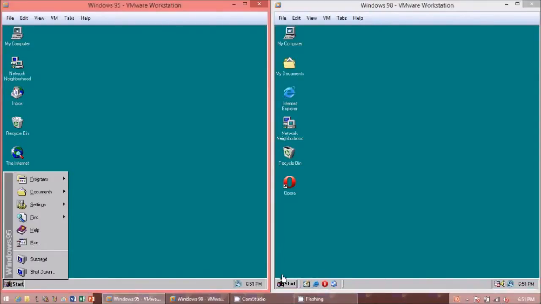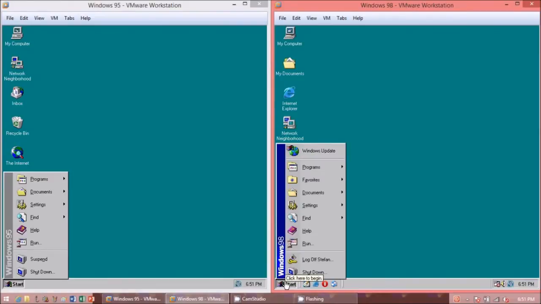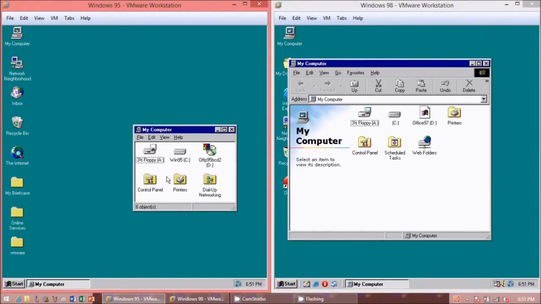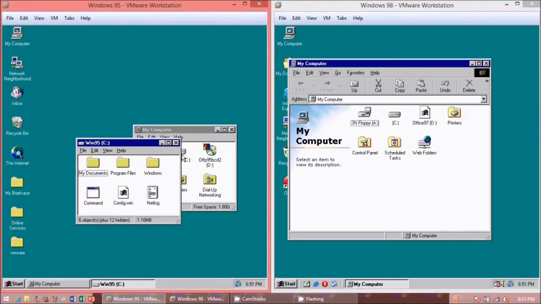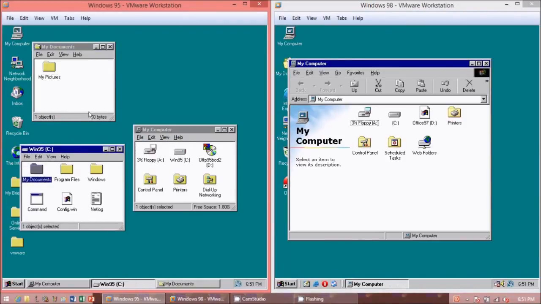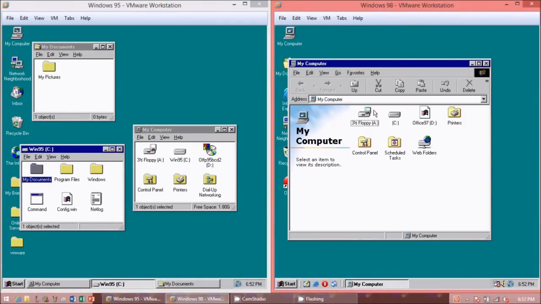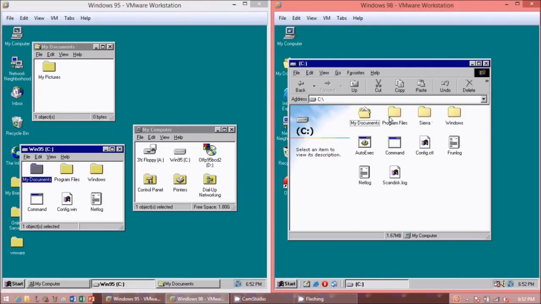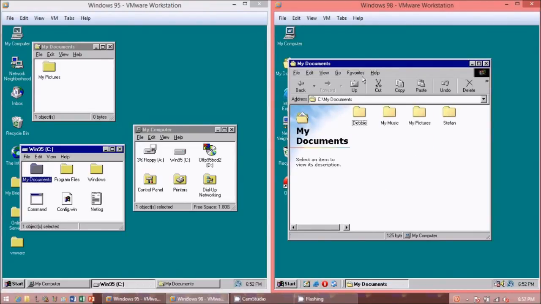Let's compare the Start menu. In Windows 95 we have Suspend and in Windows 98 we have Log Off. Windows 98 also has more options. Let's compare the File Explorer. In Windows 95 each folder opens in a new window and there are not many options. In Windows 98 each folder opens in the same window and there are more options.